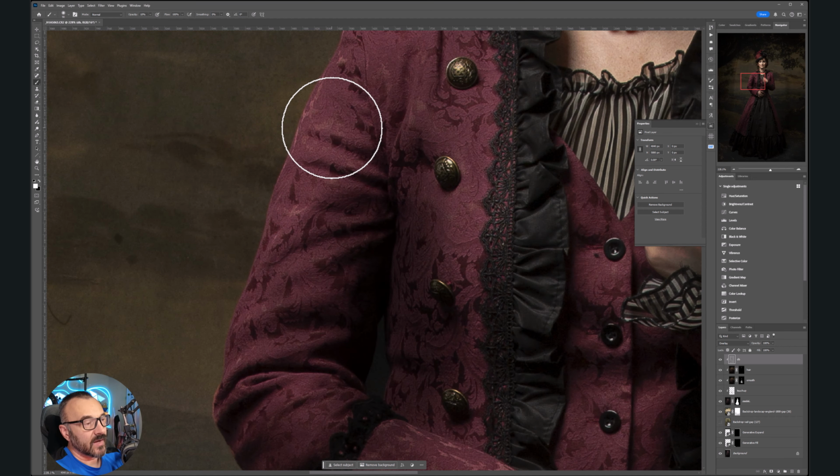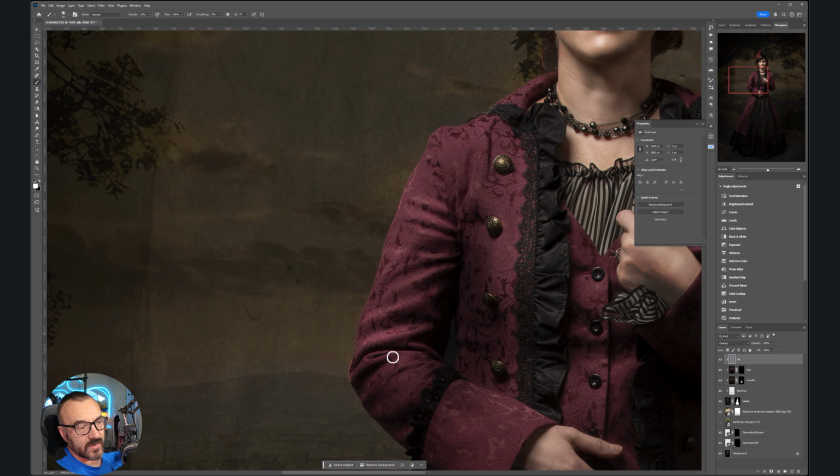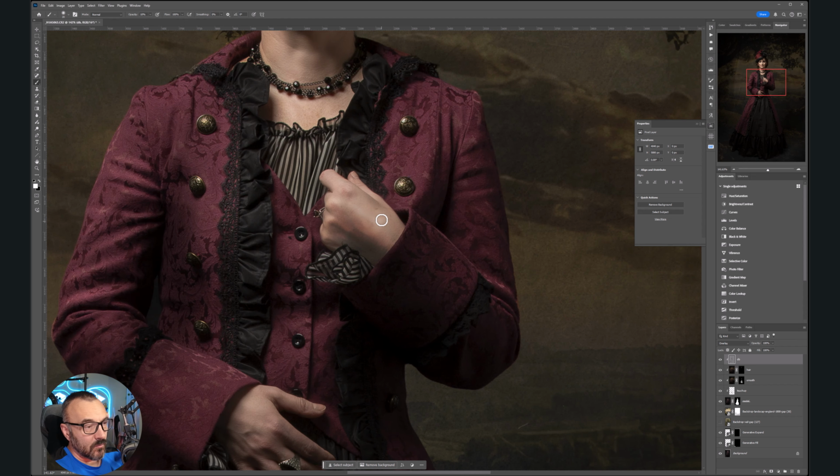So let's press X to switch to white. And what I'm doing right here, see, I'm adding highlights. Where are the highlights? So I'm emphasizing some of those highlights. Like right there. See? Okay, let's look. Right there, you can see this dimension. That is before and after. I think it looks better. It looks more dimensional to me.